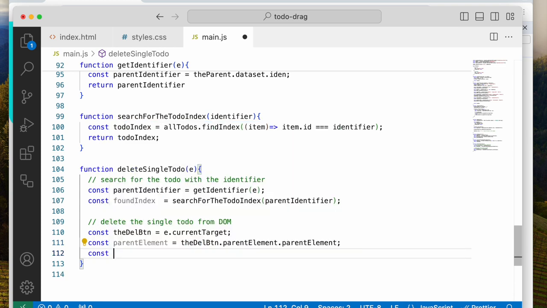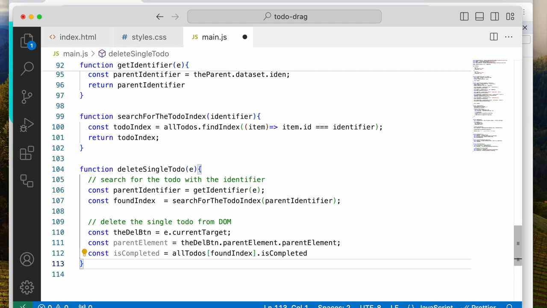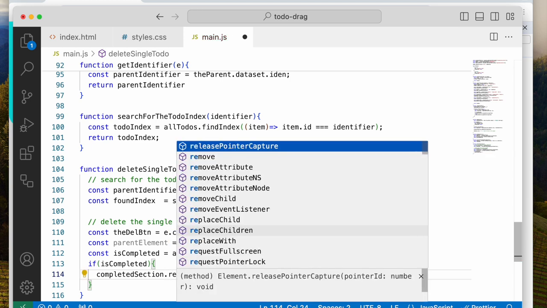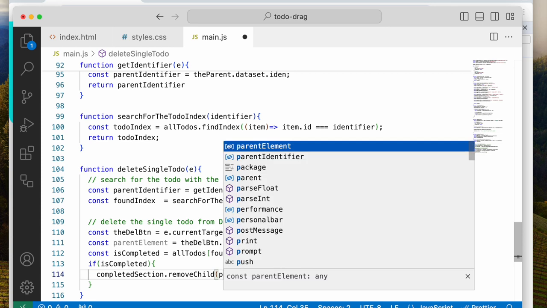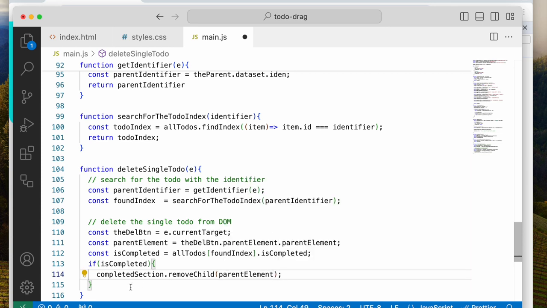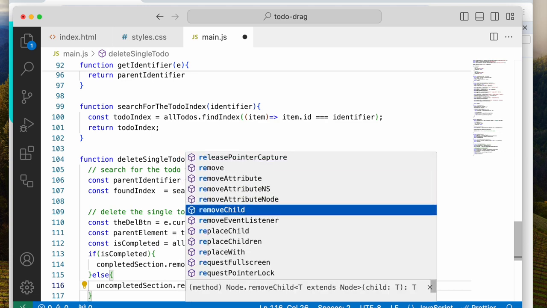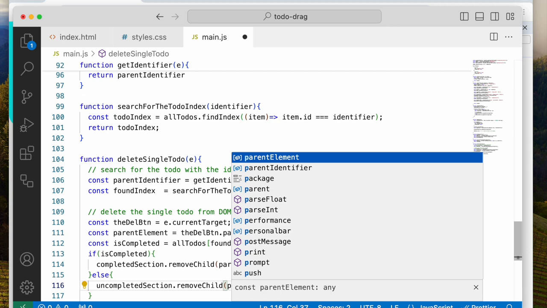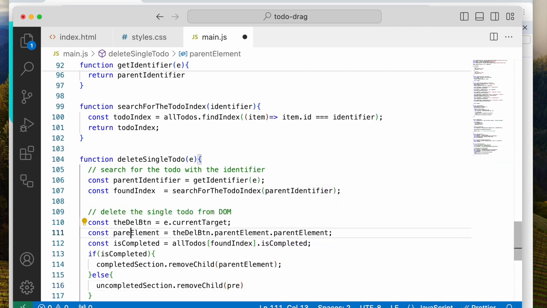Then I'm going to say const is completed, all to-dos, then the found index, that is completed. So I want to get the property of is completed, whether it is true or false. If is completed is true, so in the completed section, I'm going to remove that element. So that's remove child, that's going to be present element. And then else, that means I want to remove it from the uncompleted section. Remove child, and of course I say present, not parent. Oh, why did I call it parent element? This is present element.